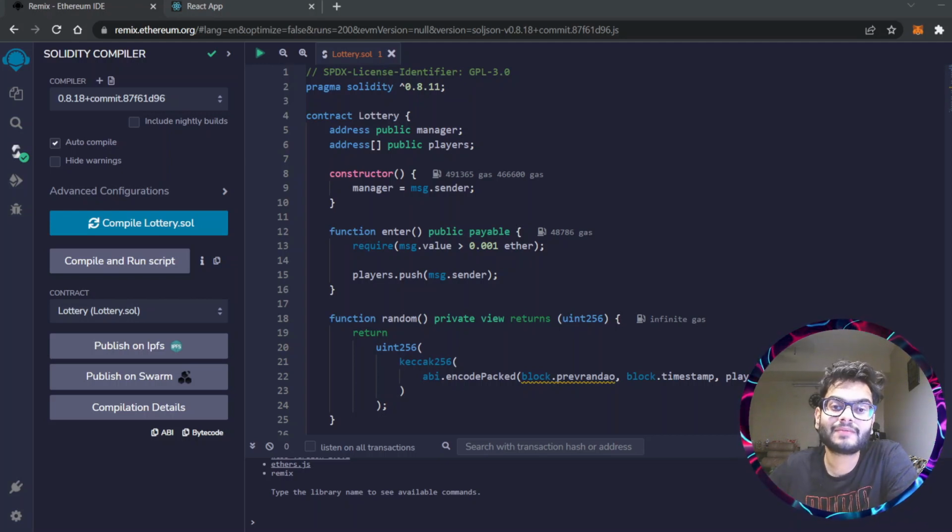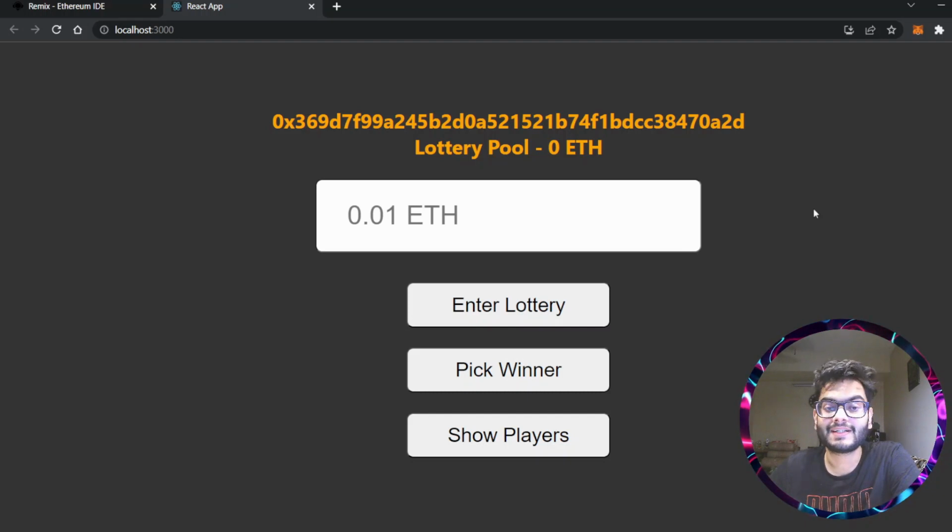So now that we have grabbed all the data from the smart contract, we are ready to display all this data onto a front end. So now I'm going to attach a very minimalistic JSX and actually see all this data on the front end. All right, so this is how the front end is going to look.